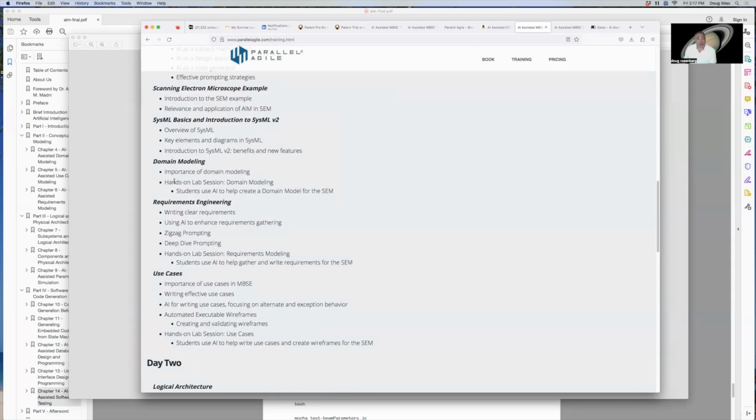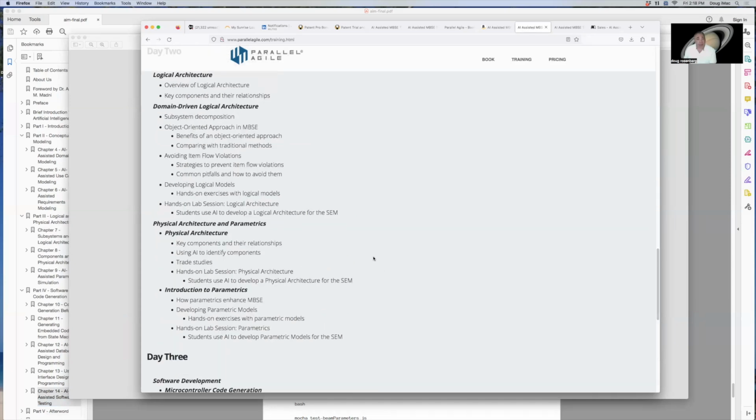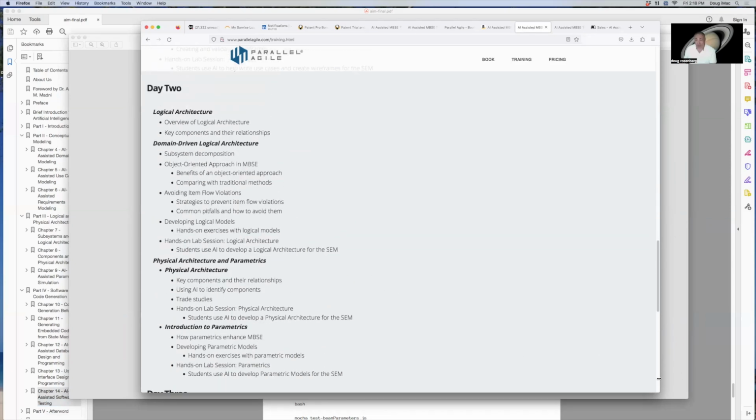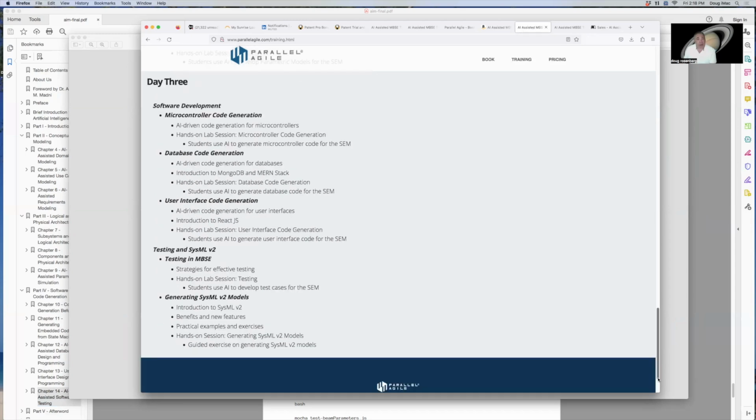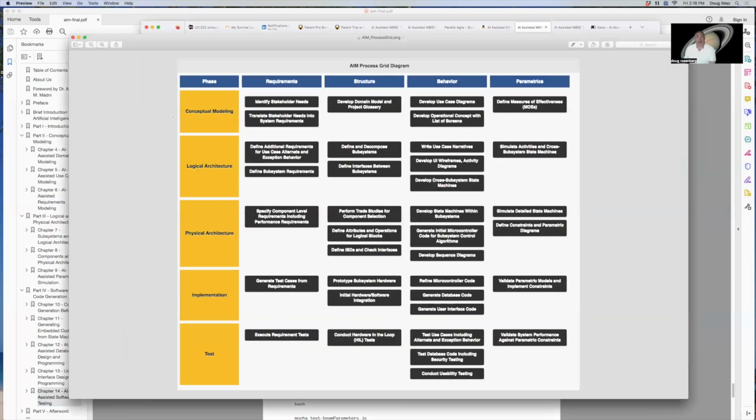labs, where you have hands-on labs. And what you do in the hands-on labs is you follow what we've done in the book and rebuild this electron microscope from scratch, following the AI prompting that we've detailed out in all the chapters of the book. So that's a quick look at our process grid, at our book, and at our training.